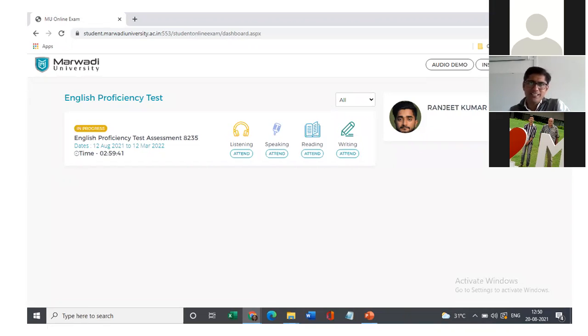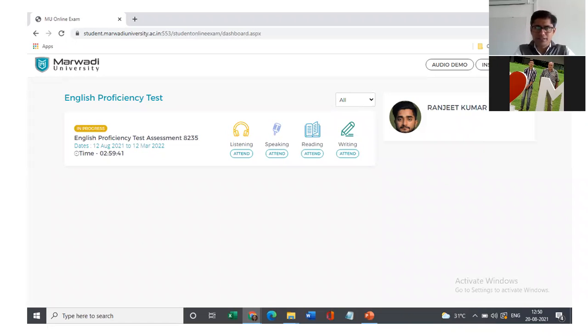Students who are raising their hands, just give me 10 minutes. Let me explain the entire process. Then in case required, I'll repeat. Okay, so that's the overall timer.